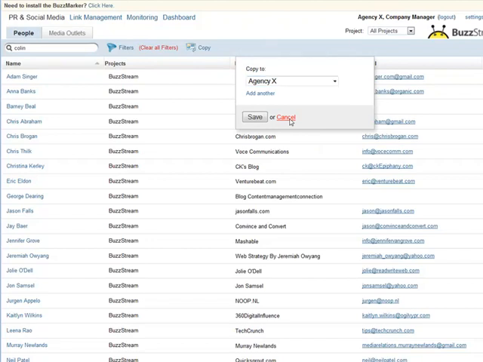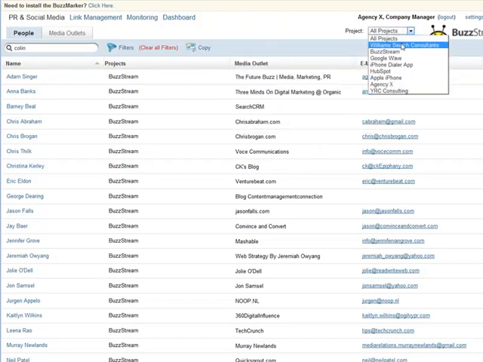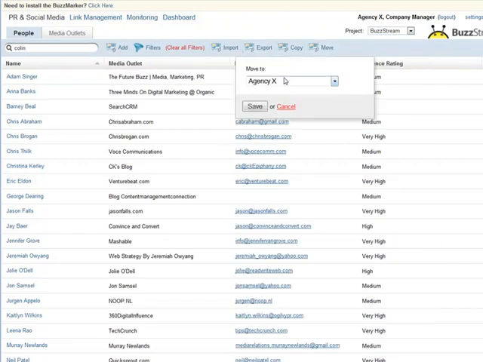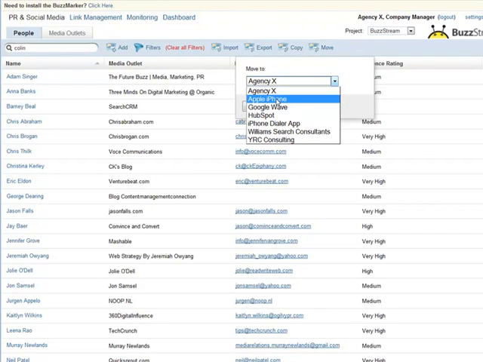If I'm going from a specific project as opposed to the All Projects view, I can also choose to move all those contacts. So it'll take all contacts, move it into another project, and I'm good to go.